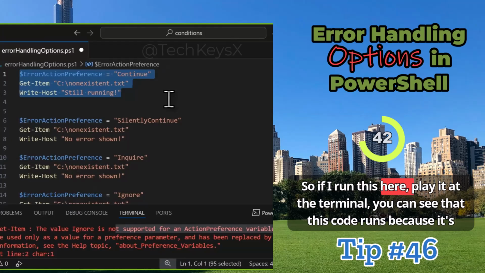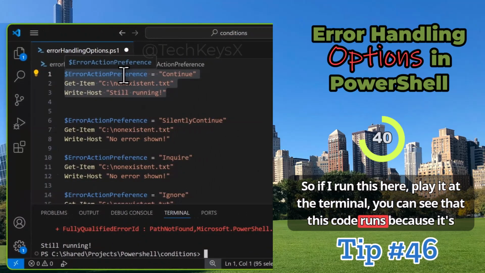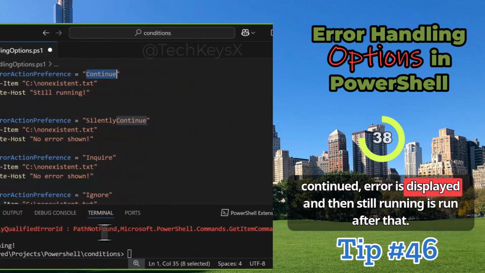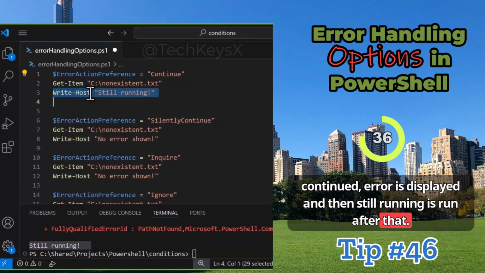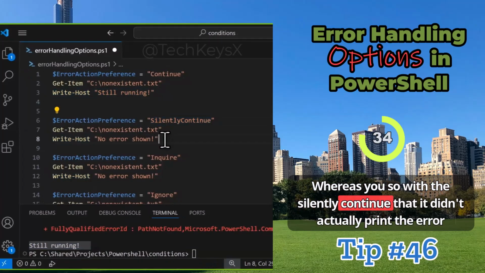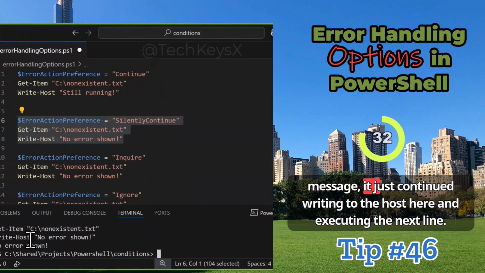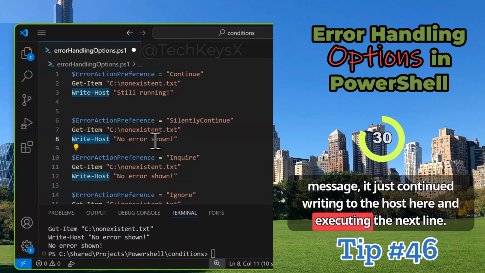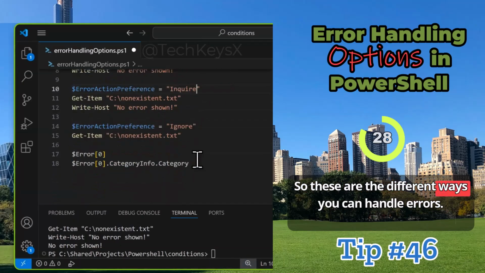If I run this here in the terminal, you can see that this code runs because it's continue, the error is displayed, and then "still running" is run after that. Whereas you saw with silently continue that it didn't actually print the error message, it just continued writing to the host here and executing the next line. So these are the different ways you can handle errors.